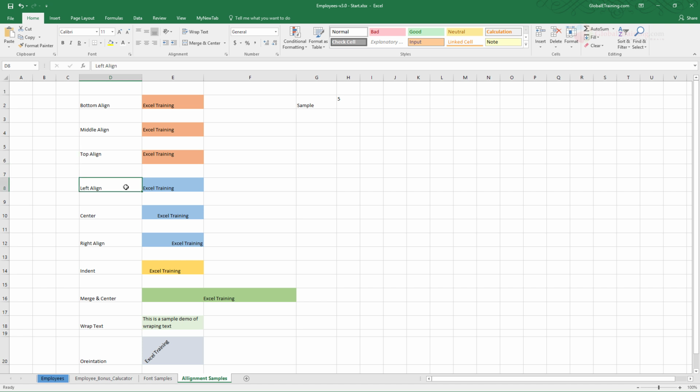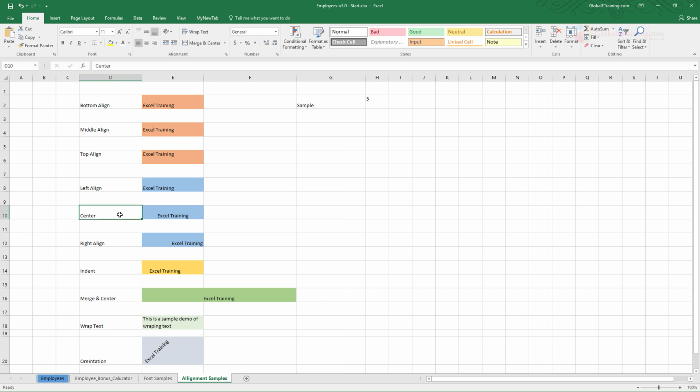Next, this is the left align, meaning the text by default is left aligned. You don't have to do much there, but say for example in case of numeric, you have to manually make it left aligned if that's what is needed. So next is the center. With these three, we are dealing with horizontal alignment. In the horizontal, you have the left and the right, and obviously the center. So this is the left alignment button. Next is the center, and the next you have is the right.